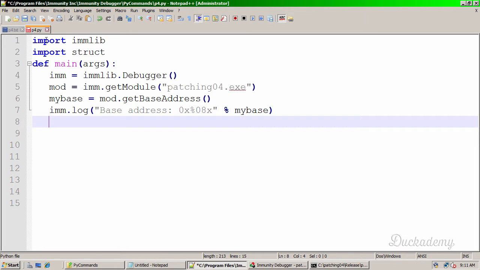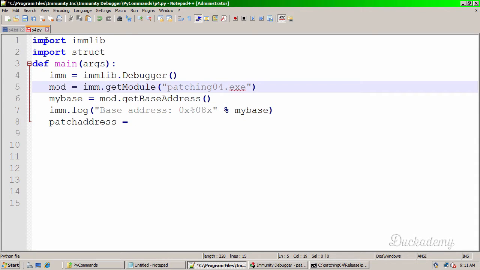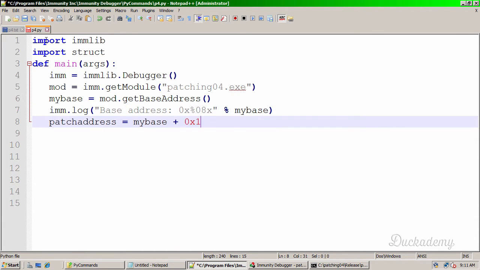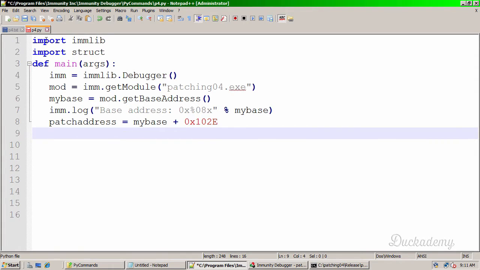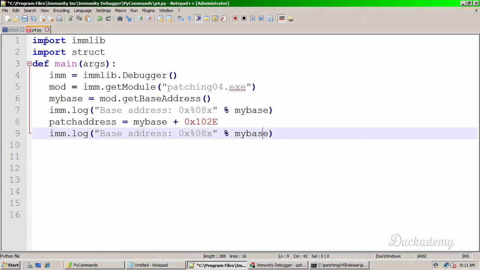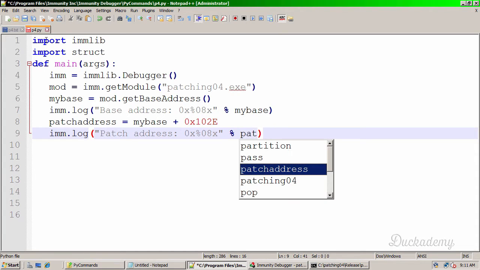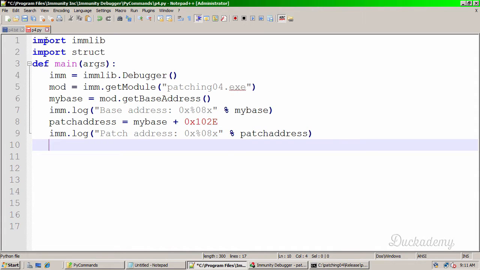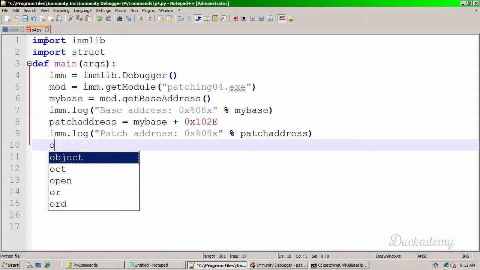Then we want to calculate the patch address. Patch address will be the base address, so mybase plus 0x102e. This is the patch address, and like earlier, we want to print it. Patch address, and we want to print the patch address. Fine, it's printed.